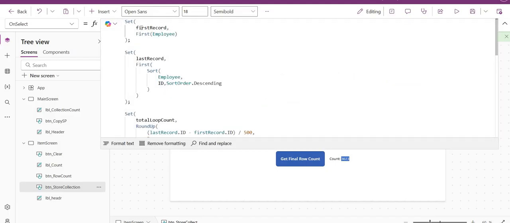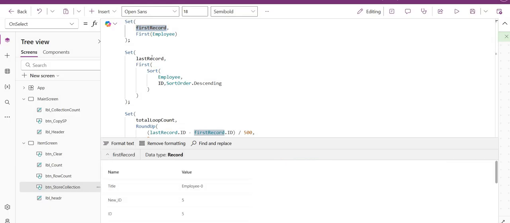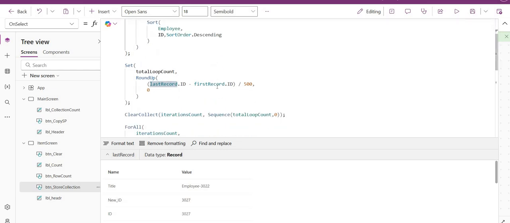The first thing, I'm storing the first record here. Okay, so I will get the first of our employee table. Here you can see I got the first record. Then I'm fetching the last record. The next thing, here you can change up to 2000 because I think that is the maximum we can give. Here we are doing it as batches.